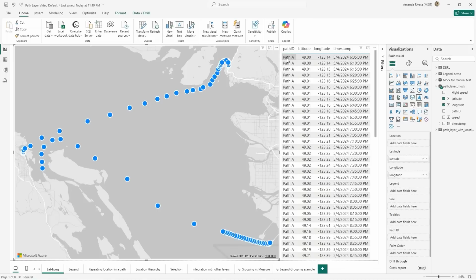To draw the line, we start by dragging the Path ID column over to the field well. With this, you can see lines start to be drawn. However, we don't know yet what order the points should be in, so it's not showing in a smooth line. So next we add the timestamp to the point order field well, which will indicate to the visual what's the correct order for each point to be connected.